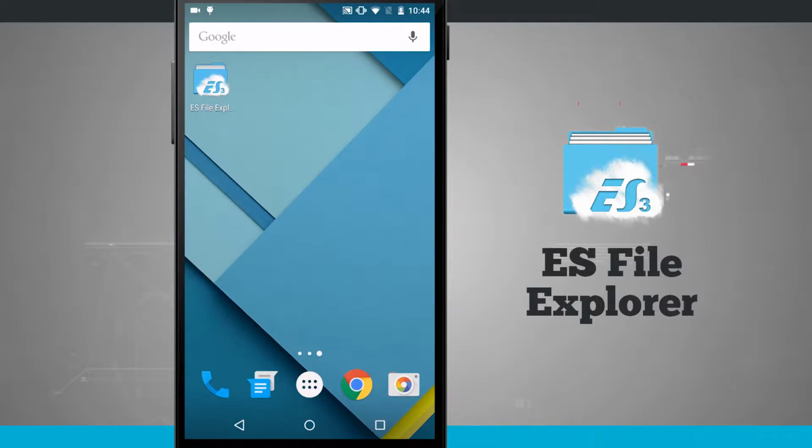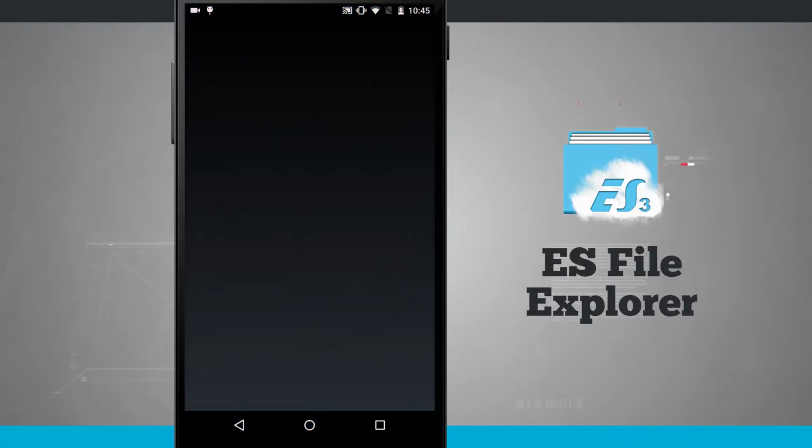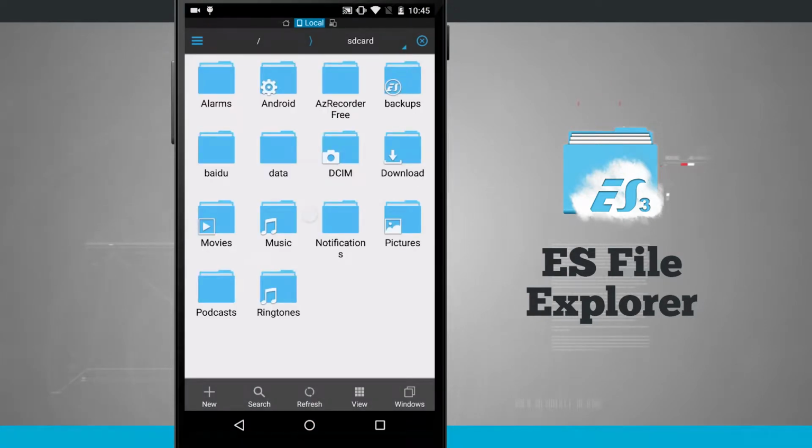Here's an application for your Android devices called ES File Explorer. Open up ES File Explorer and it brings us into our directory where I can see all of the folders that are on my device. Now this is browsing my root directory.